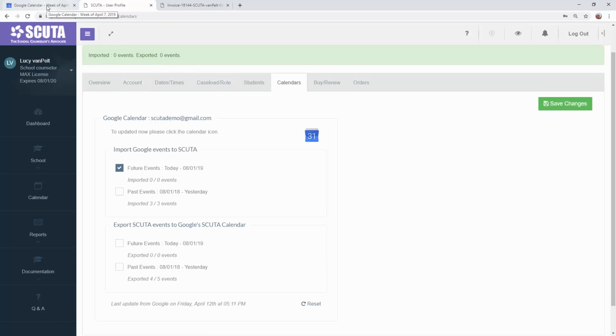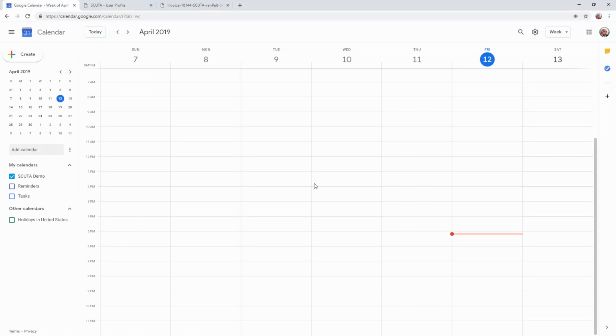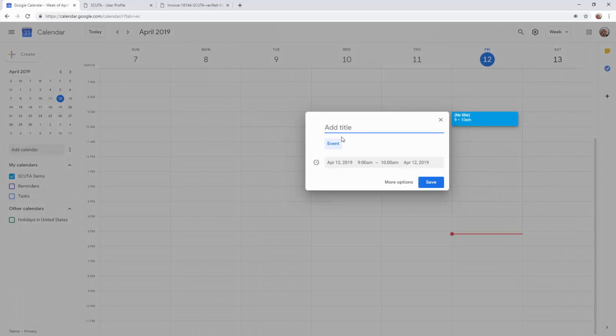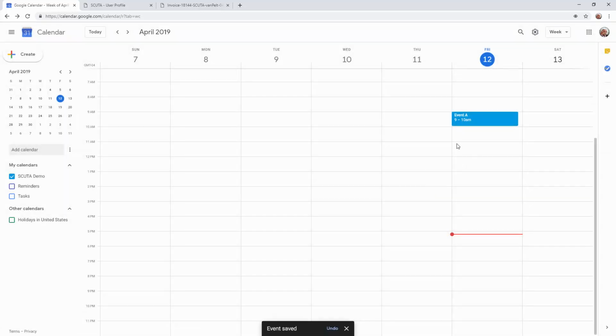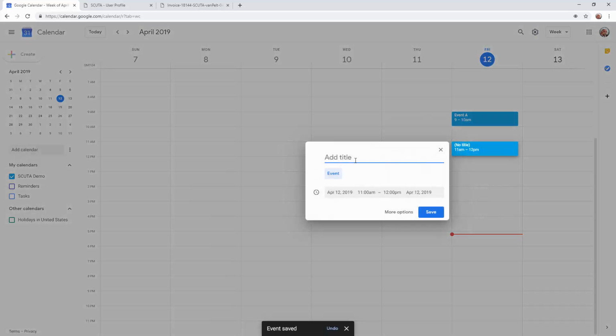Now let's go to the Google Calendar, and let's create an event. Let's say I'm going to have an event here, and it goes from 9 o'clock until 10 o'clock, and we'll call it Event A. There's not much really you could do here. In the Google Calendar, you can't really do anything as far as the event goes related to school counseling. We just name it an event, Event A and Event B, and that's pretty much it.